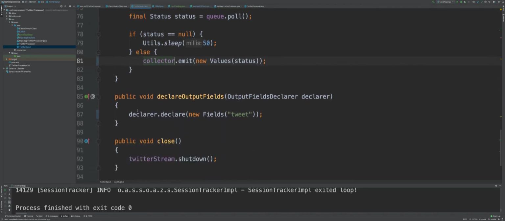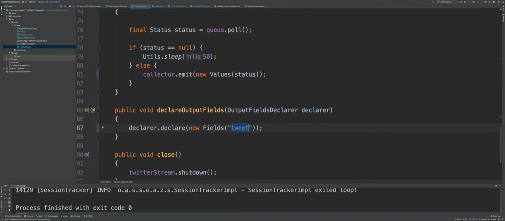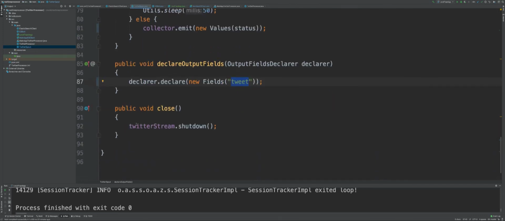Then we also need to define the schema in which we are going to send the output. Right now we have defined just one field, called tweet, and this tweet contains the whole status object. The status object has fields like user, tweet, retweet count, when the data was created, and things like that. The entire status object will be in the field tweet, so downstream systems know this is the field they need to get the status object from. And finally, once the topology is shut down, we call the Twitter stream shutdown method.